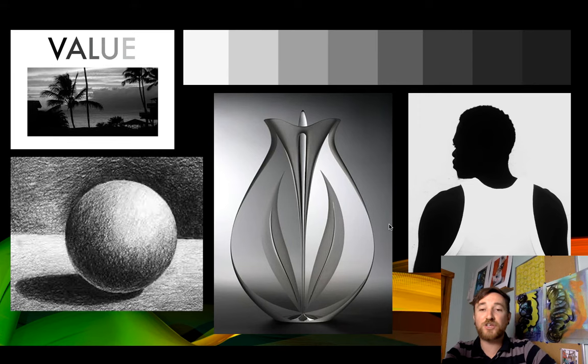So when you have a line, it's one dimension. When you have a shape, it's two dimensions. So a circle would just be two dimensions. But this ball in the bottom left corner has form. That's because it has value. That makes it look three-dimensional, as existing in a three-dimensional space.